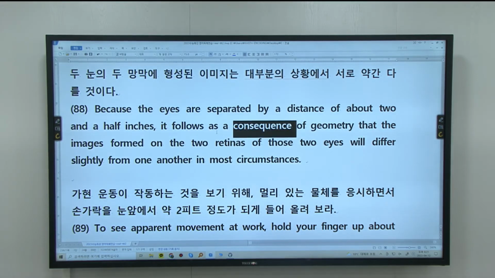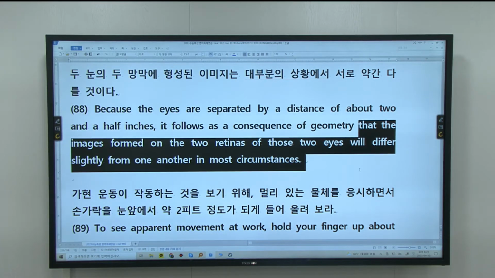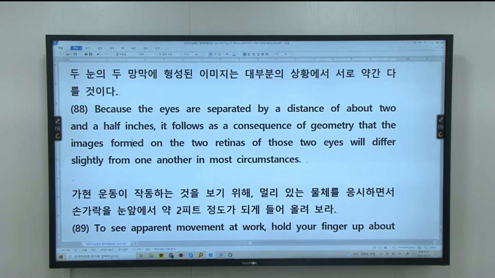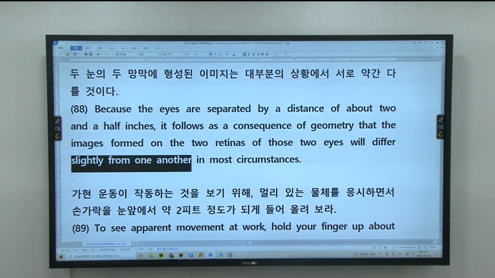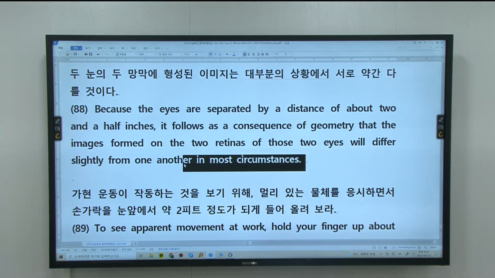기하학의 결과로서 발생한다. 두 눈의 두 개의 망막에 형성된 이미지는 대부분의 상황에서 서로 약간 달라질 거다.